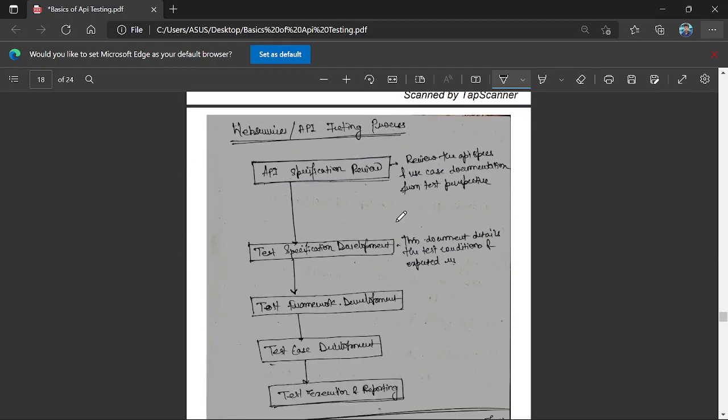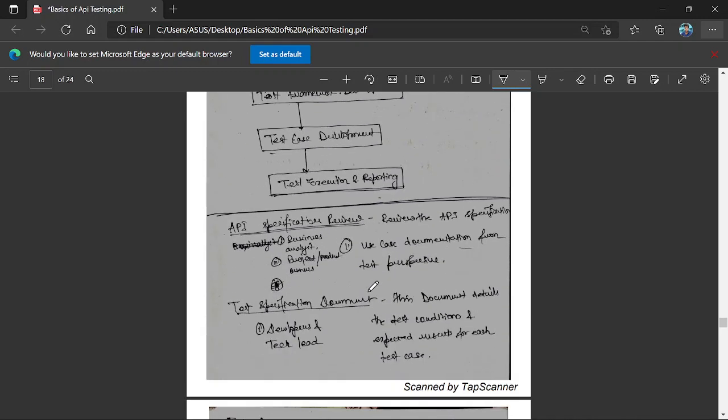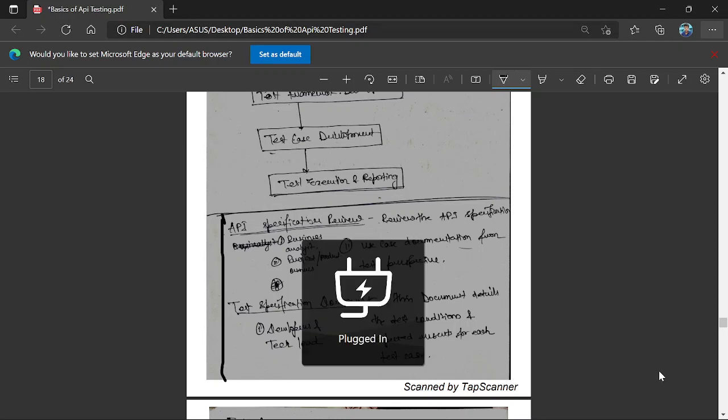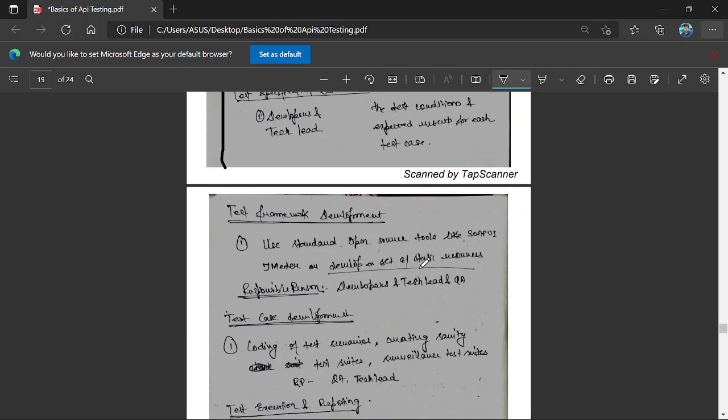So, the web service testing process. There are a lot of testing processes. You should go through all of these. It's not for me to make you understand, still, I'll make you a bit more clear. API specification review: review the API specification and use case documentation from a test perspective.